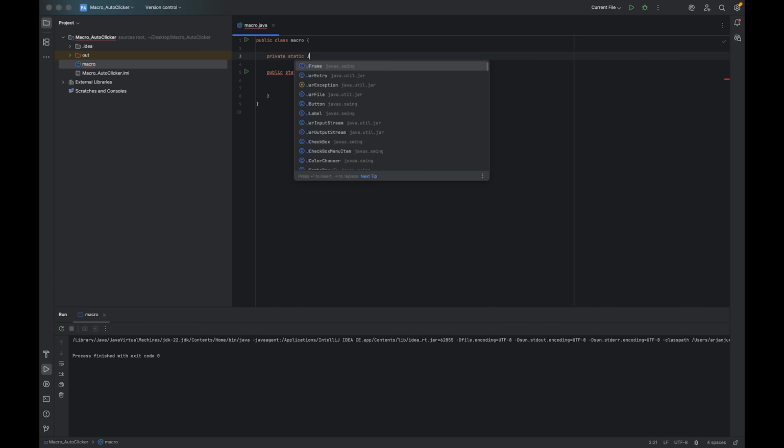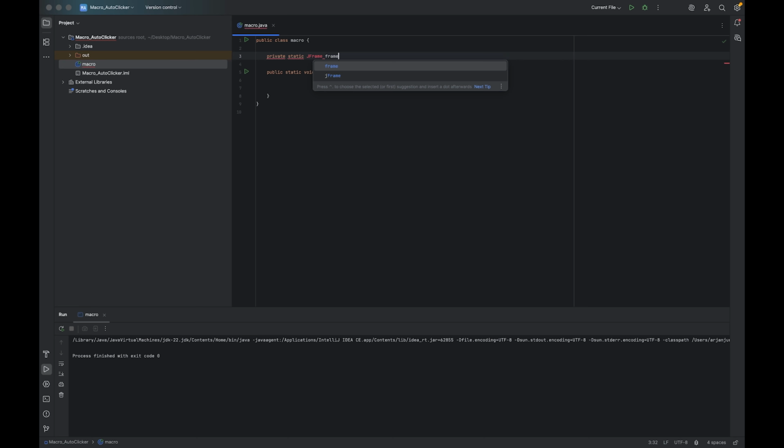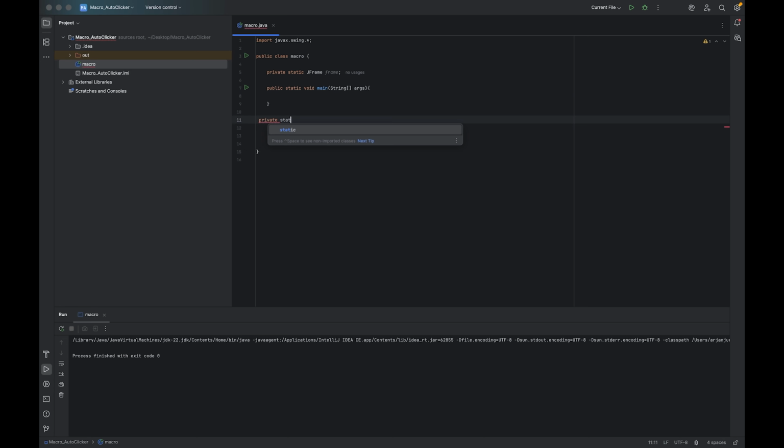Private static JFrame frame. We'll import the class. What this does is we've taken all of JFrame, this parent class, and we've put all its attributes into this little instance of it. We can use that instance now in a method. So if I go down here, we can make this little method called createGUI. This will create our GUI.